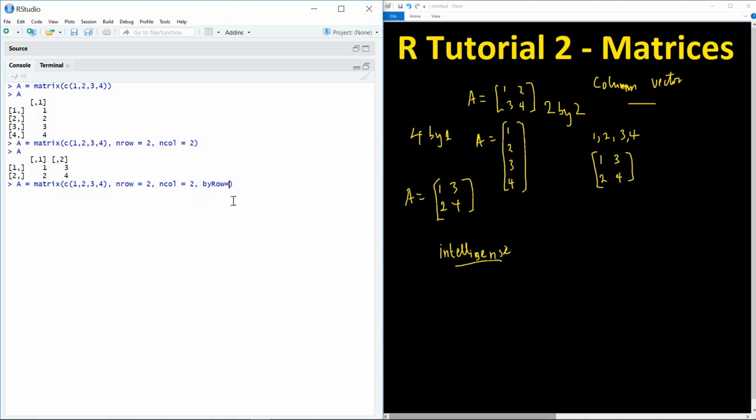By row equal to true. So at this point, it's going to create. So it's giving me an error. By row is equal to true. Okay, so by row in lowercase. So at this point, if I check what the value of the matrix A is, you can see that it fills it up correctly. 1, 2, 3, 4, exactly as we want.